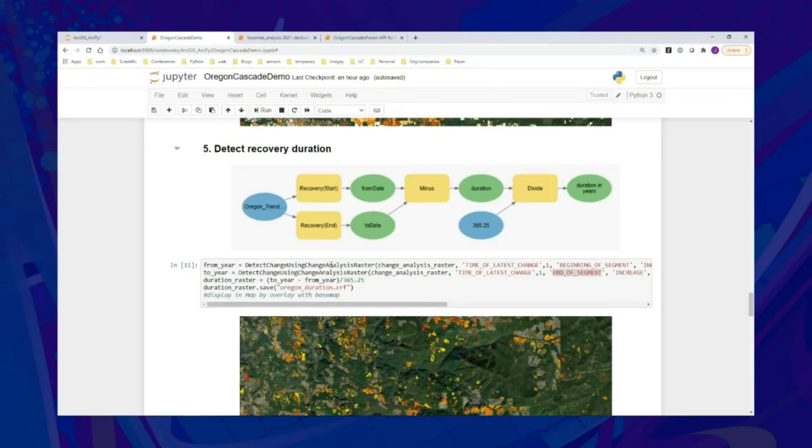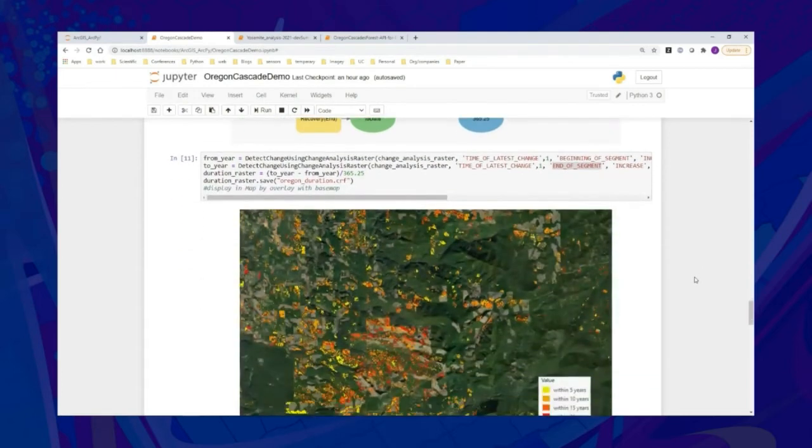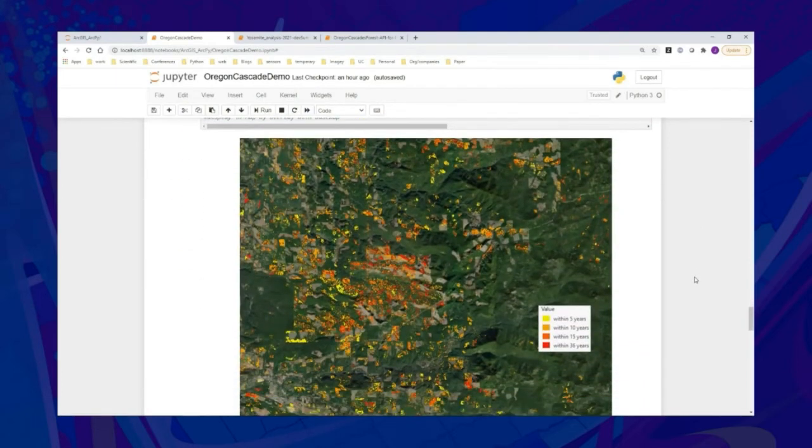So the code simply calls the detect change using change analysis raster tool to get the from year and ending year of the increasing change, then calculates the change duration in years. And again, this is a screenshot of the output duration map overlaid on top of the base map layer. The pixels are the number of years for disturbance pixels to recover to trees. Red means more years, and yellow means fewer years.